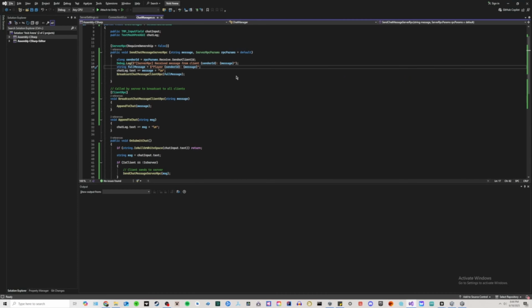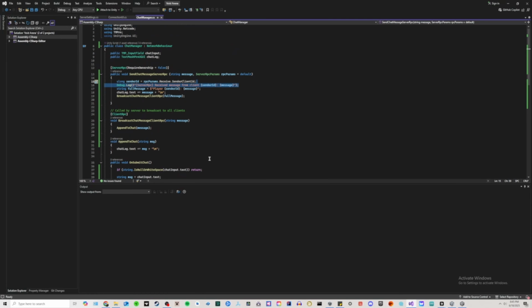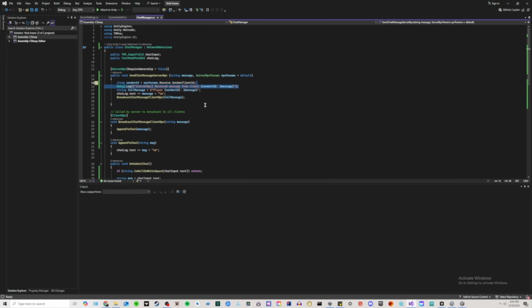So let's just go back over here, check out our chat manager. I added some logs, and you're welcome to keep the logs or add those too, just to see what's going on when we're sending the messages. But you can see a few things have changed here. I'm now calling it broadcast chat message, and we're going to call all this for the client RPC, which before it was receive. And now we're going to call separate append to chat, which is just extracting it a little bit.